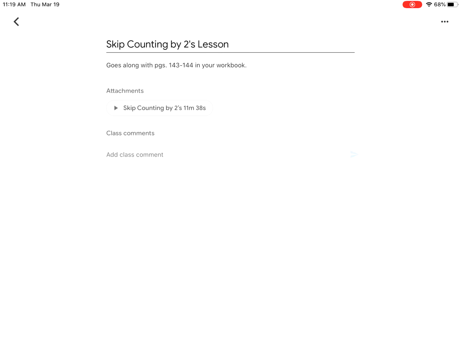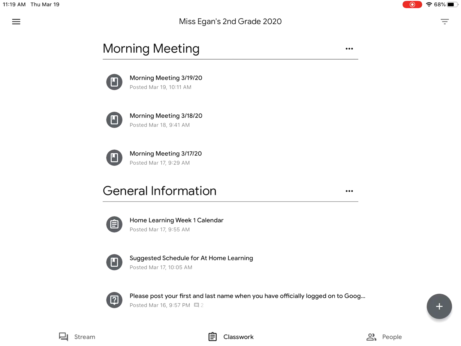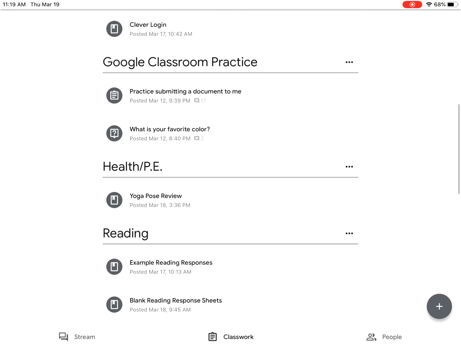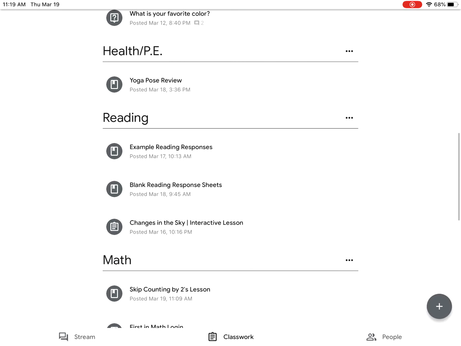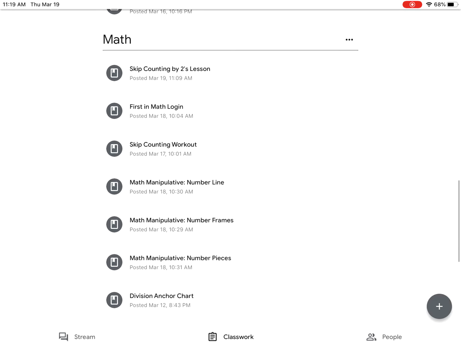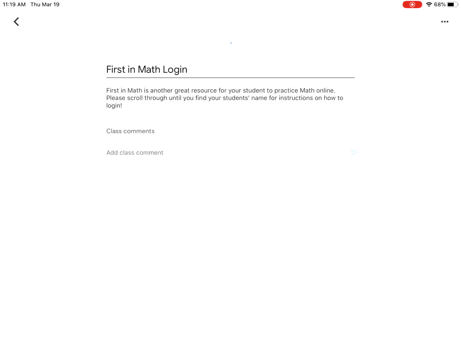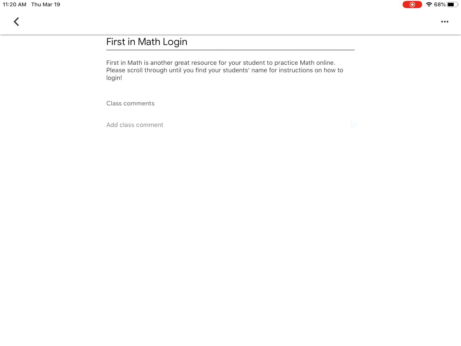This is the skip counting by two lesson. Okay. But another way to look at it, if you go to the bottom and you press classwork here, all right, it's all organized by category. Okay. So we have the morning meetings posted here. We have general information. We have Google Classroom practice. We have health and PE from Miss Barber. We have some reading here, and here in math, right here is where you can find the First in Math login, and you're going to have to scroll through the PDF in order to find your name.